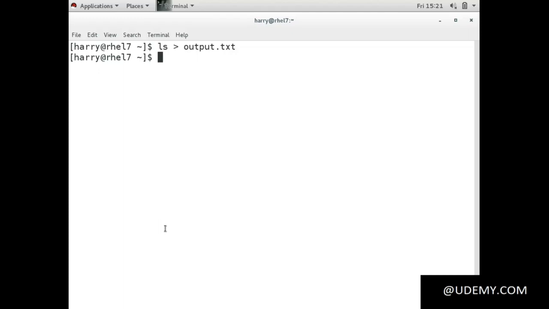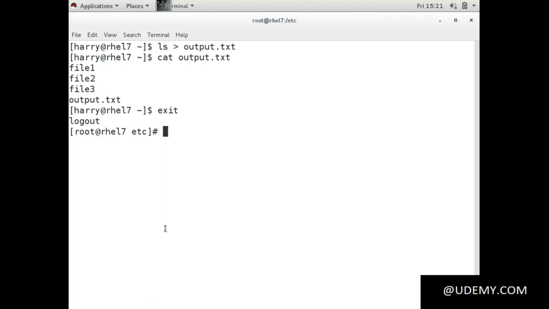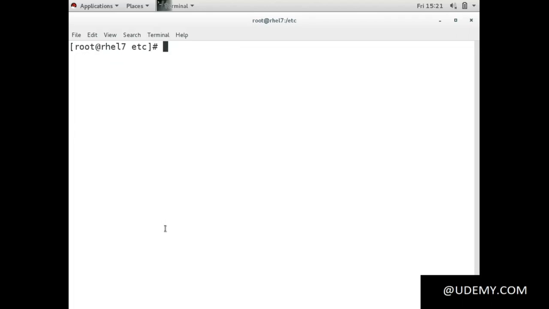You can later read the file by using the cat command. So cat output.txt, and that's it. Now let's see an example of standard input. It is denoted by the less than symbol. The mail program in Linux can help you send emails from the terminal. You can type the contents of the email using the standard device, the keyboard. But if you want to attach a file to an email, you can use the input redirection operator.